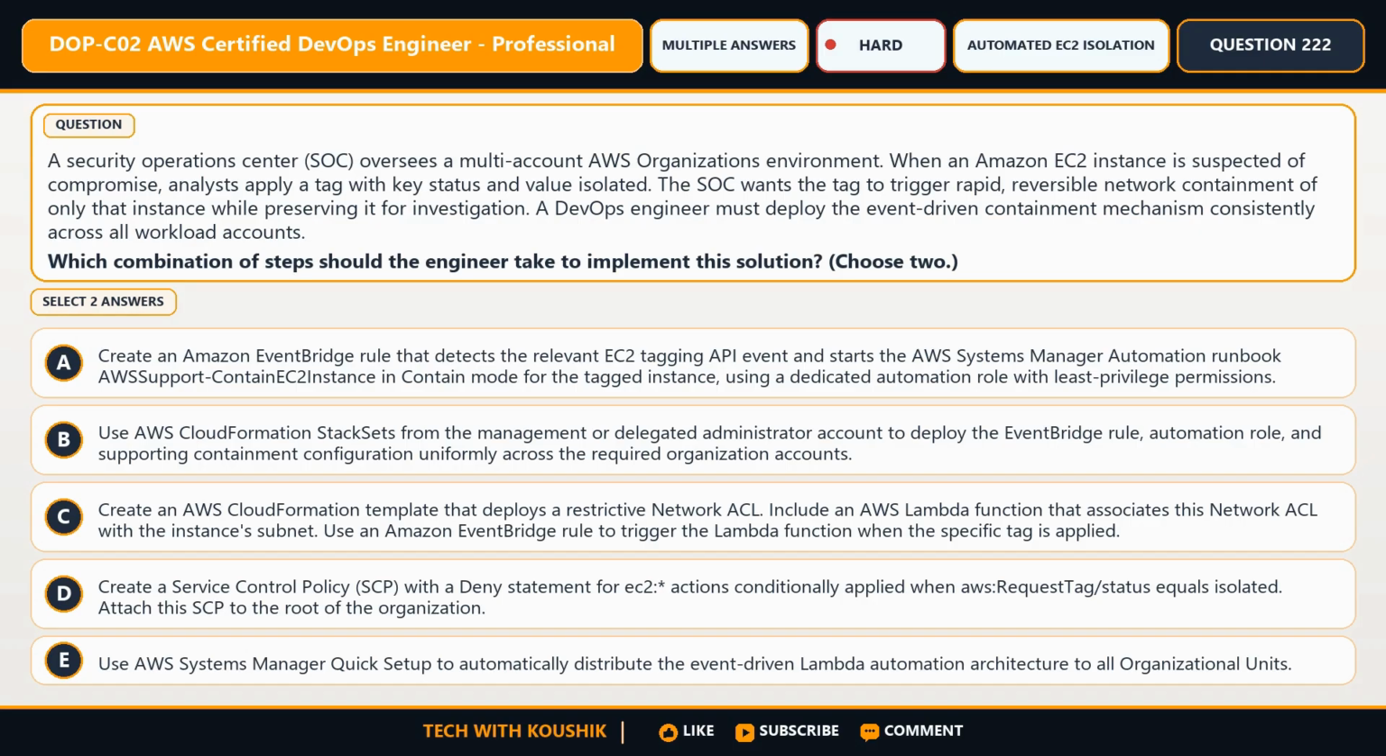Option C. Create an AWS CloudFormation template that deploys a restrictive network ACL. Include an AWS Lambda function that associates this network ACL with the instance's subnet. Use an Amazon EventBridge rule to trigger the Lambda function when the specific tag is applied.